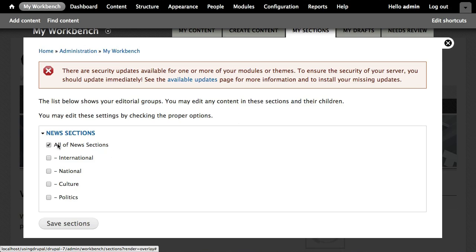Now, again, as an admin, I have access to the entire news section, but we're going to create roles and users who only have access to these individual topics within the news section. And that's going to give us that limited Workbench view for people who should only be able to have access to culture. That's all they're going to see.